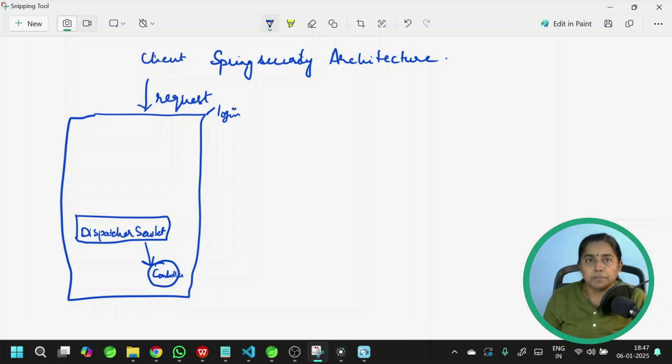If you are working in a web application, the dispatcher servlet will go in search of a class that is annotated with @Controller. If you are working with a REST API, the dispatcher servlet will go in search of a class that is annotated with @RestController. Once the work is done, the result will be returned back to the dispatcher servlet. The dispatcher servlet will return the result as a response. This is what we have seen in an MVC architecture.